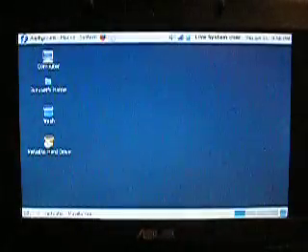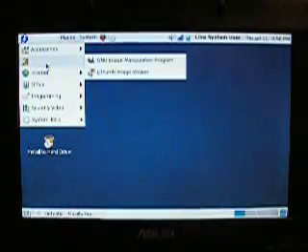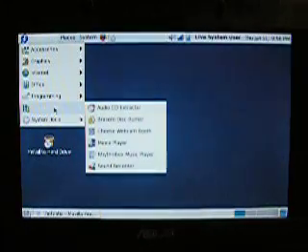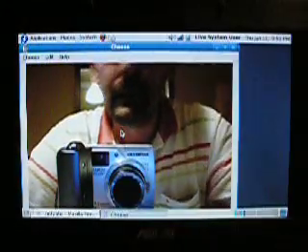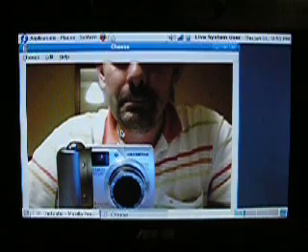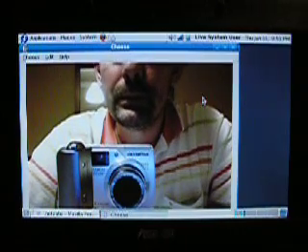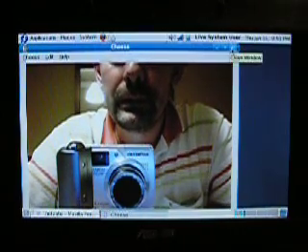What about the camera? We go to sound and video, which is webcam. Let's see if the system detects the webcam. Okay, this is me. Me and my photo camera, so the webcam is working properly.